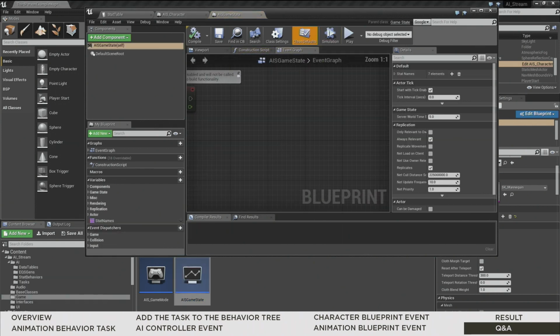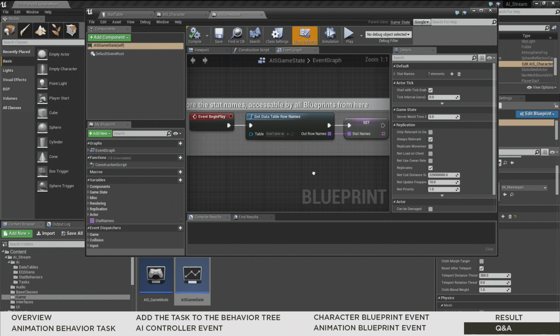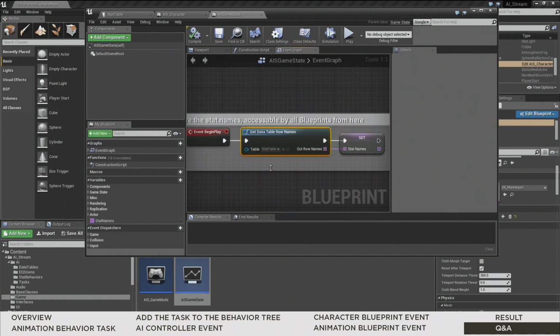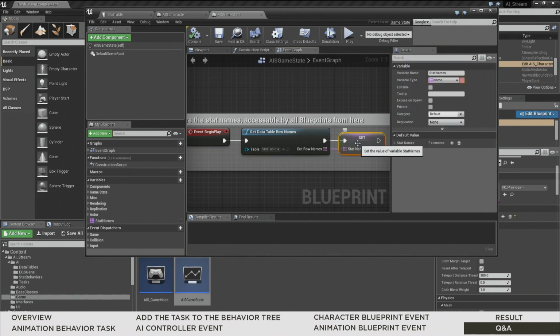And yeah, this is super crazy simple. It has a variable, stat names, and then we have the node, get data table names, get data table row names. And since I named them the same as the stats, well, we now know our stats. It's now what's being displayed over the guy's head.